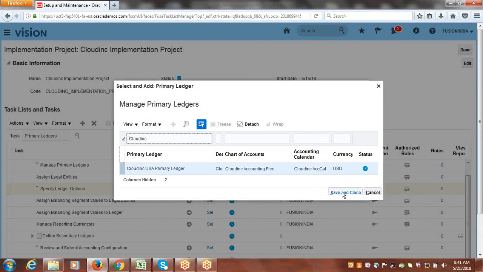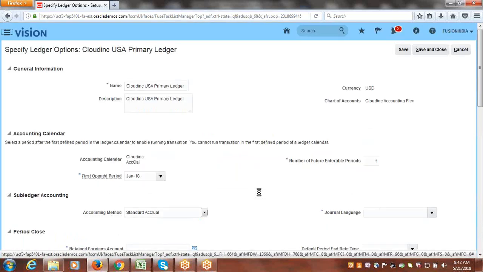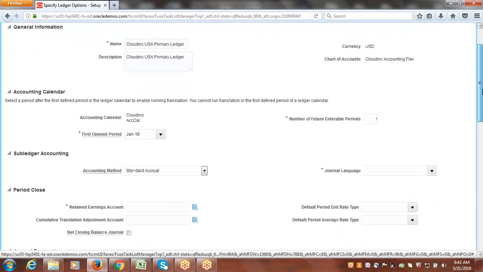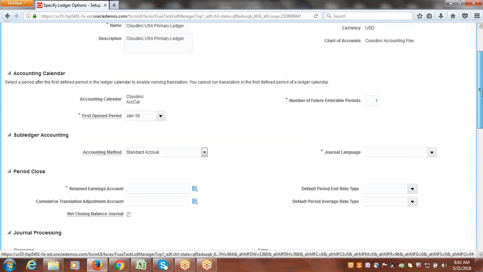Now we have to say what is the status of our ledger? In process. Click on save and close. Now it will take us to ledger options. If you want to change the ledger name here, you can change anyway. Calendar, currency, chart of accounts, you cannot change. Same rule is applicable in EBS as well as Fusion also. Only the component you can change is accounting method anytime.